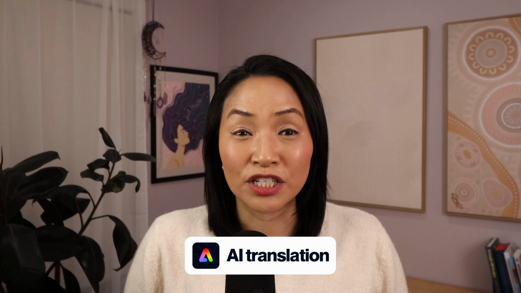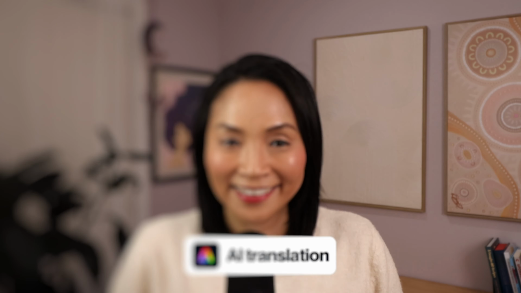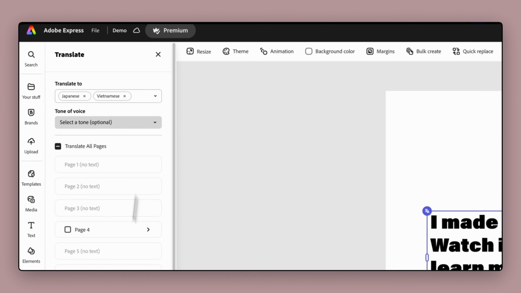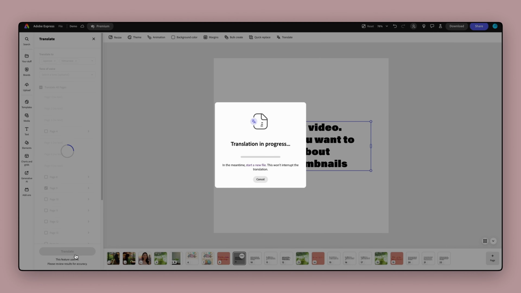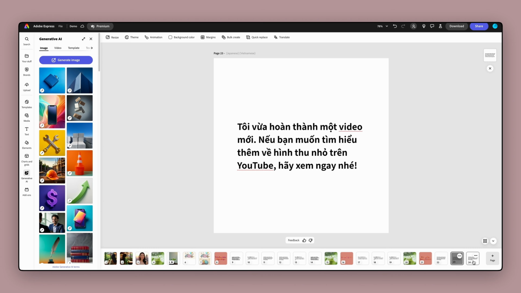Want your content to reach an audience beyond your own language? Professional translation can be expensive and slow. AI translation in Adobe Express instantly translates your text in multiple languages. Choose the languages that you want to translate to, and the tone of voice if you'd like, and the pages, and select Translate. It's so easy. And you can see the translated pages on your design.